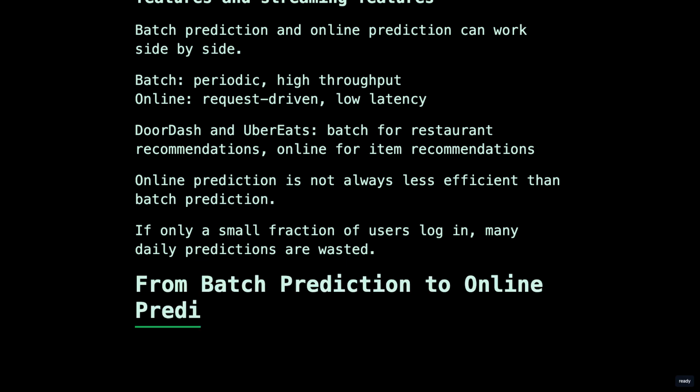Batch prediction and online prediction solve the same problem in different ways, and the difference matters whenever latency or scale becomes a constraint. The central question is whether a model should answer immediately for each request or produce predictions ahead of time and serve them later.